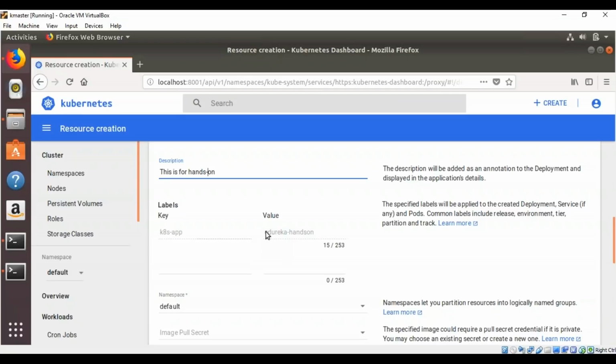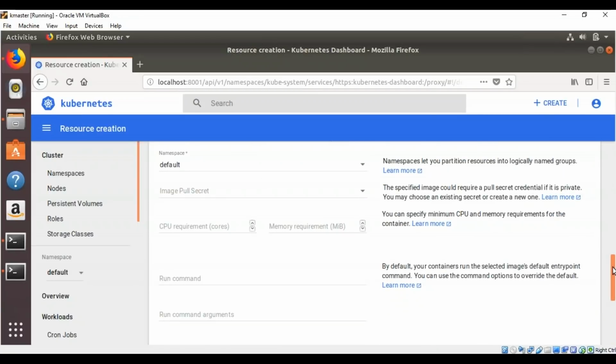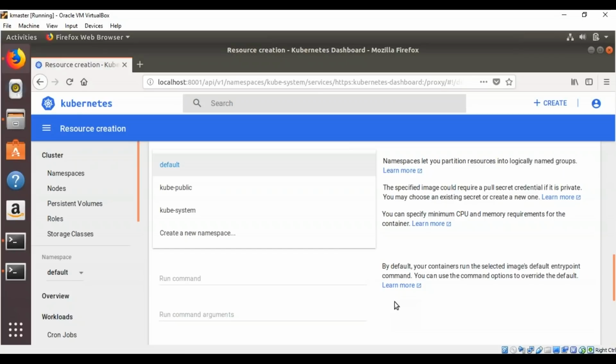You can do that, and then once that is done, you have the namespace option. As it is a known fact that Kubernetes supports multiple virtual clusters backed by the same physical cluster, these virtual clusters are nothing but the namespaces, and they let you partition resources into logically named groups. Dashboard offers all the available namespaces in a drop-down list and also allows you to create a new namespace. Now, let me tell you one thing here. The namespaces may contain a maximum of 63 alphanumeric characters and dashes, but they cannot contain capital letters.